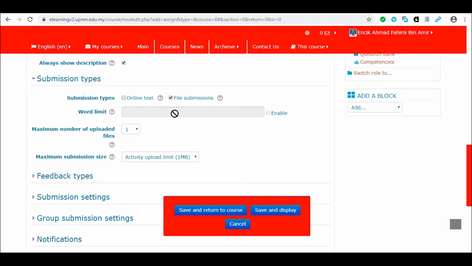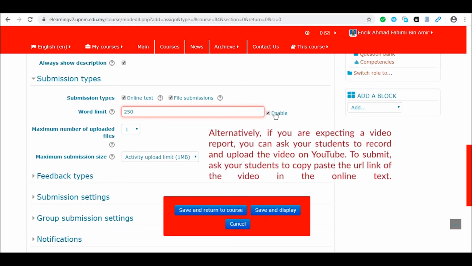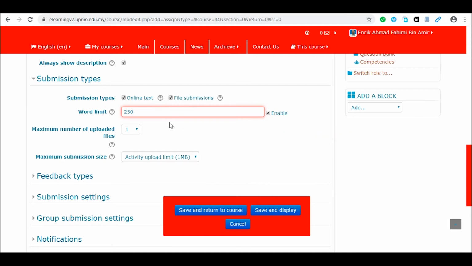Or you can also ask your students to respond by typing it by online text. So here, when they submit the assignment, there will be a box and they can straight away type or respond to the assignment online, and you can put a word limit here, maybe for example 250, like what you have stated in your assignment. So this one is only for the online text. So if you allow them to upload a file in Word, then probably you have to manually count the words.